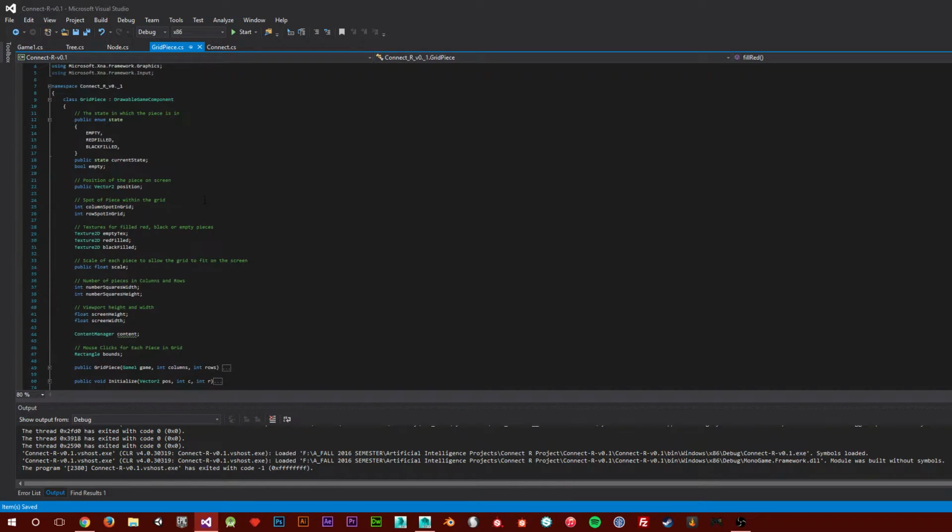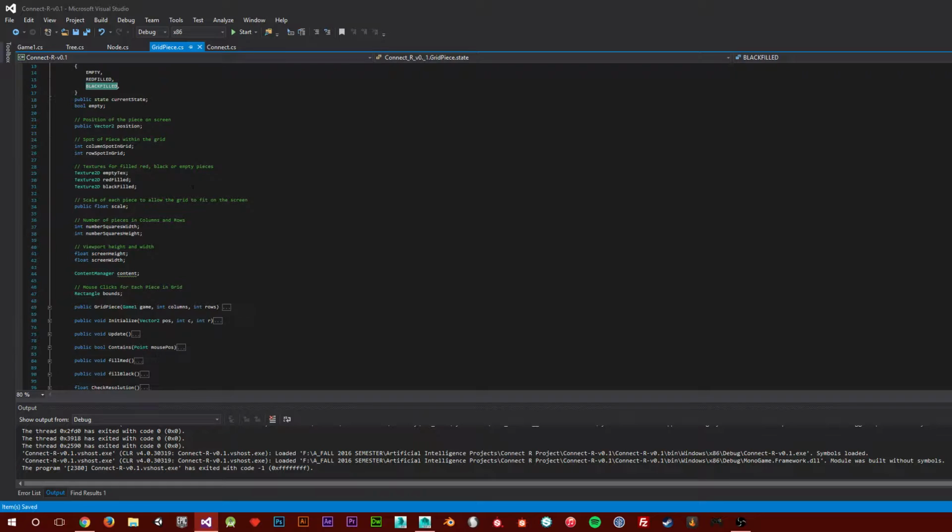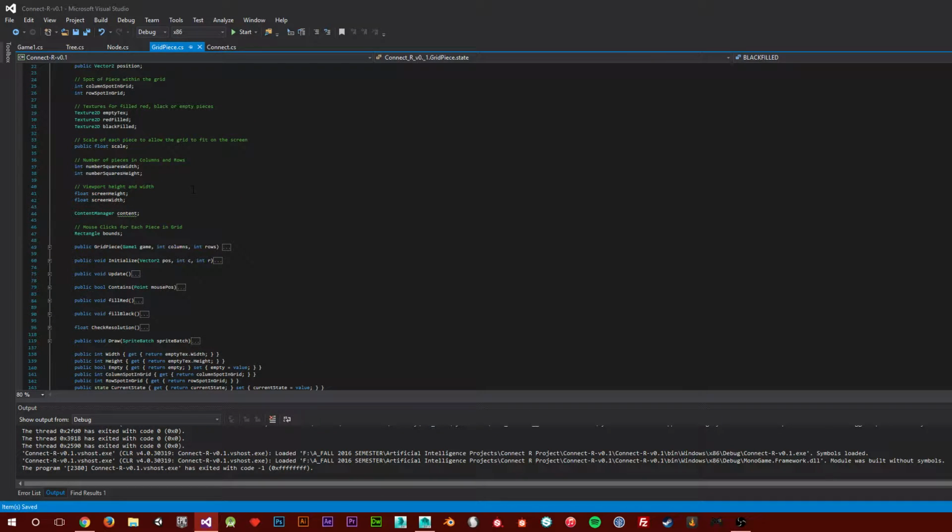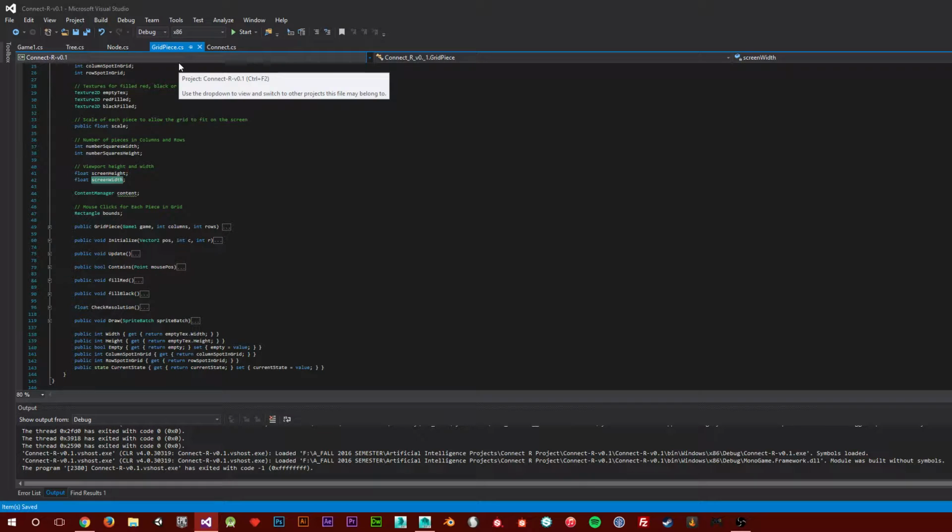To actually create the game board, I had a class of grid pieces that contains an enumerated state that is either empty, filled with a red piece, or filled with a black piece. Each piece keeps track of the size of its screen height and width, and other pieces around it, and makes sure that no matter how many pieces there are, it will always resize itself down to fit the screen. So the more pieces you have, obviously, the smaller the board is going to be, but it will fit on the screen for sure.